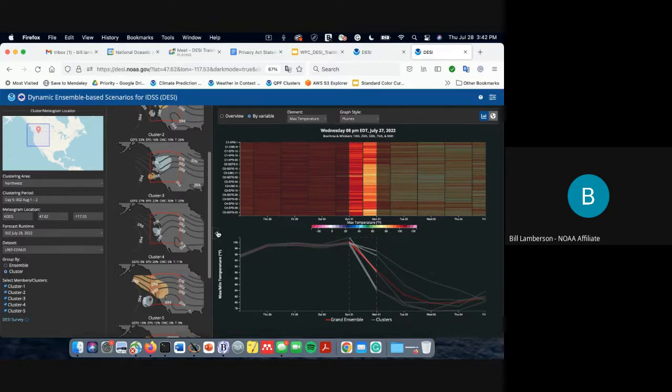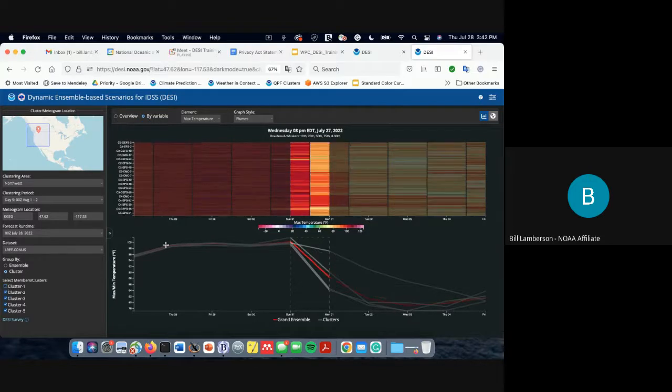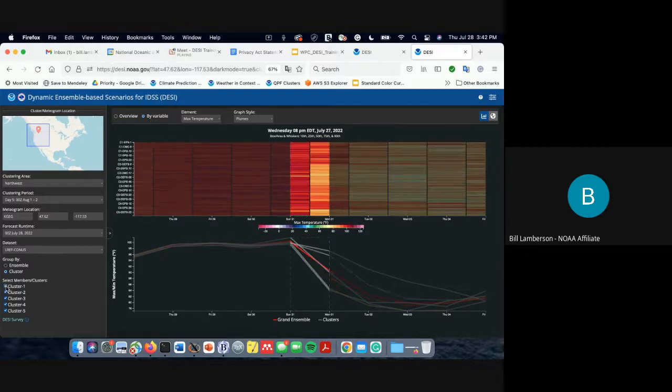As with the ensemble version of DESI, you can deselect the different clusters if you wanted to. Say you didn't want to look at cluster 1, you could just deselect that, and it will go away, and everything will rejigger itself to exclude that. But let's just turn cluster 1 back on.